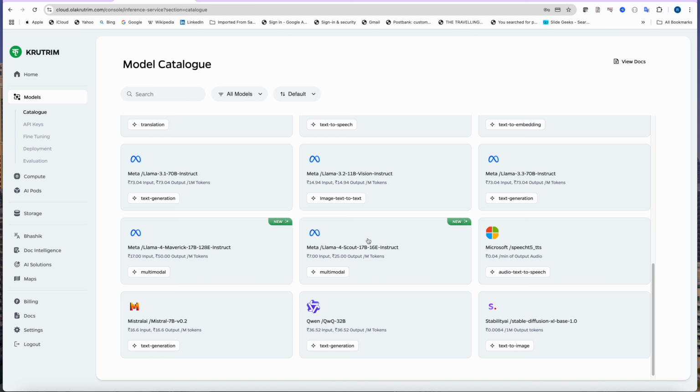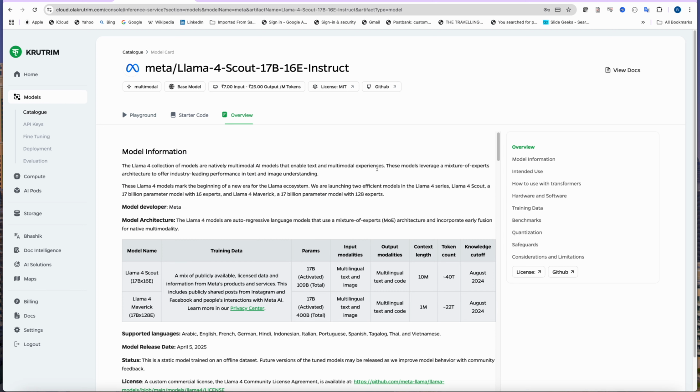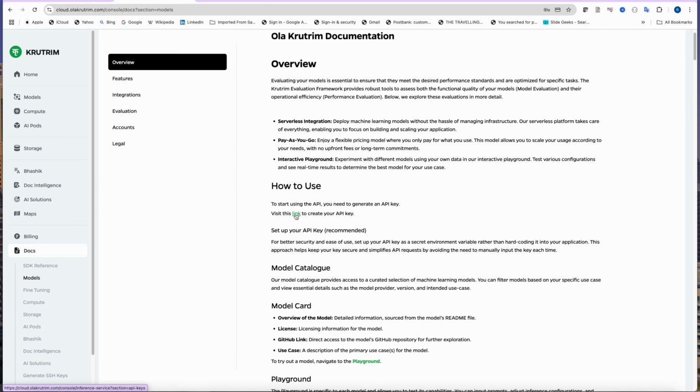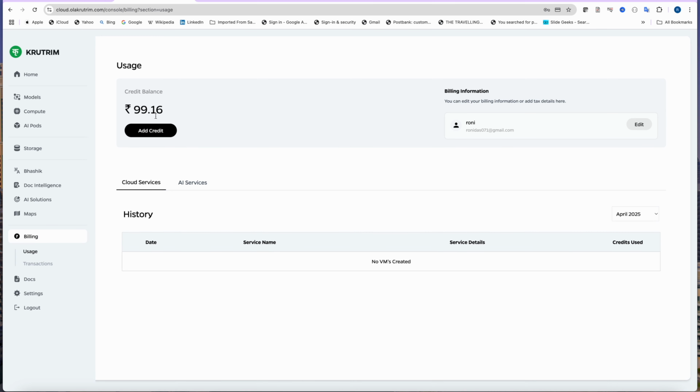So first thing first, we have to click on this thing. Then you have to go to overview, and then go to this link to create an API token. I've already created an API token. From this link you can create the API token. Once the API token is done, you have to click on billing and add credit. If you see here, I just added 100 INR credit.